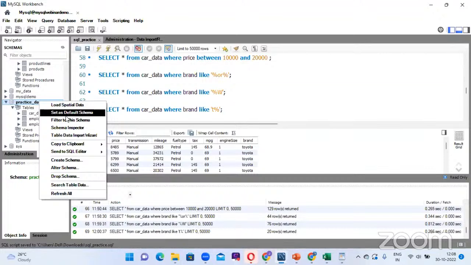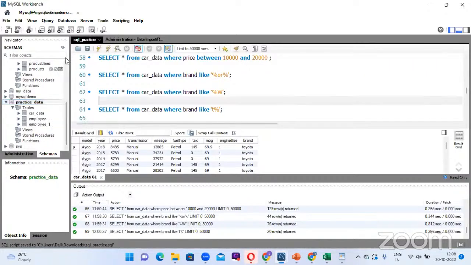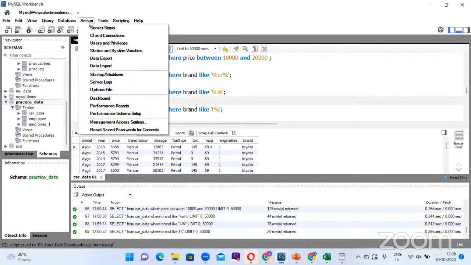Access denied. Kushma, where are you working? Working in MySQL Workbench in your local instance? So select this practice data. This is a database and I just want to export it. Here we just have an import option, right? So don't do it this way. Just go to the server again.